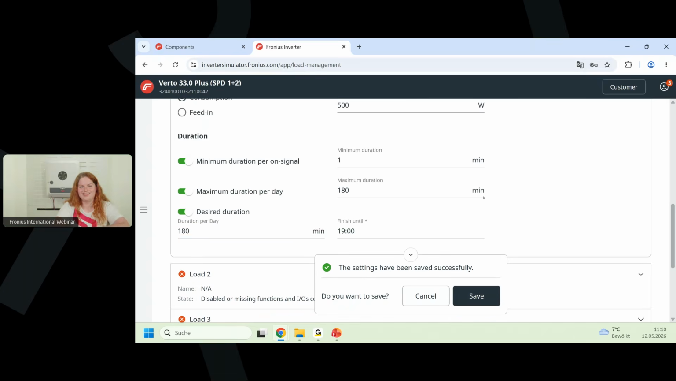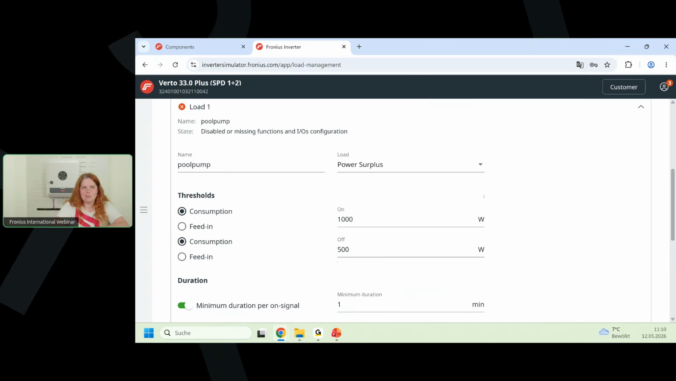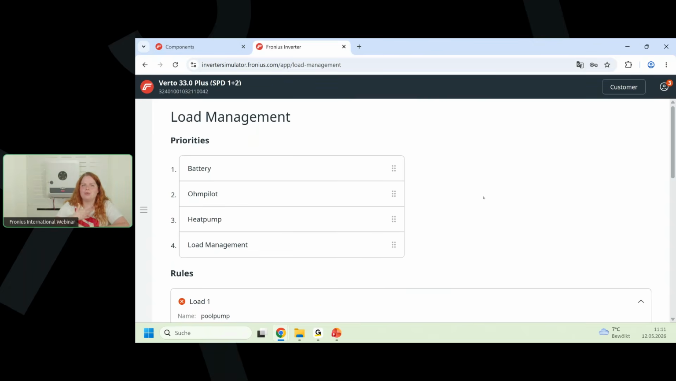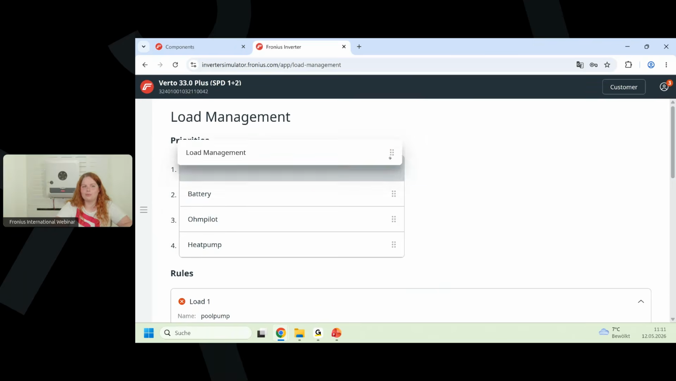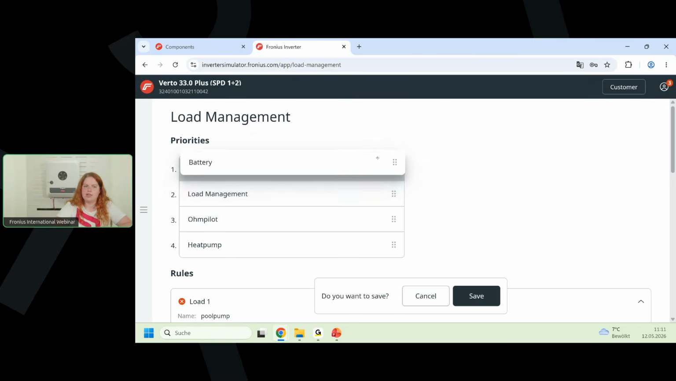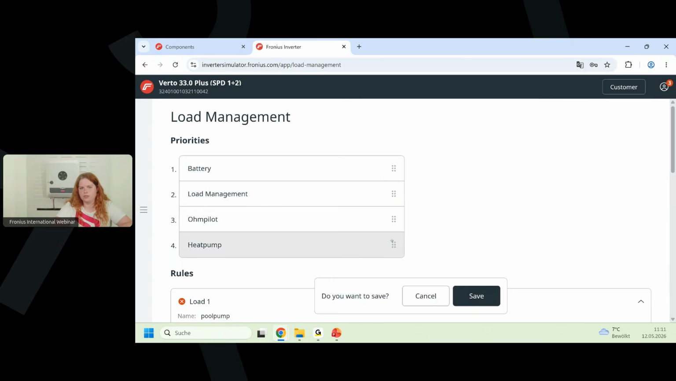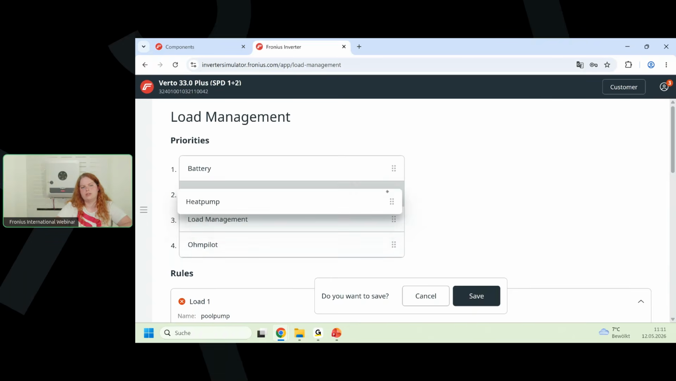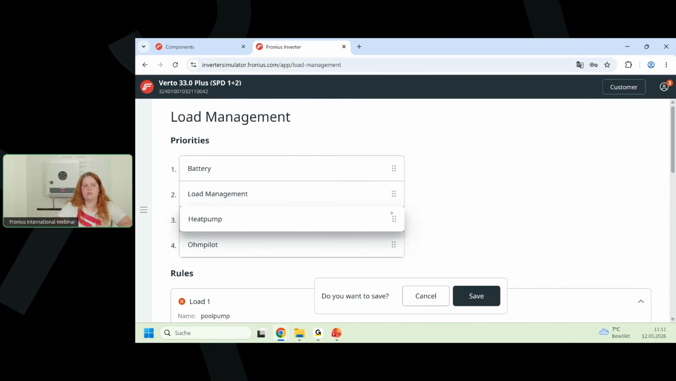Now it works. And at the top, you can choose your priorities. So maybe in summer your pool pump is the top priority, or in winter the battery has the most priority, or even the heat pump. Then you can just go to those dots and push it to the desired location. And save.